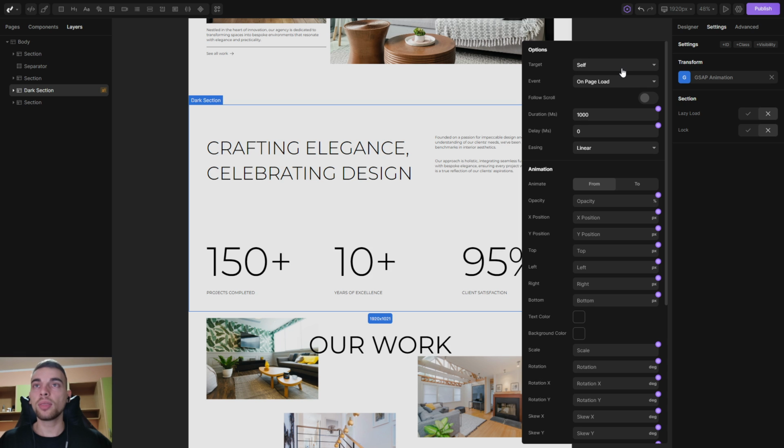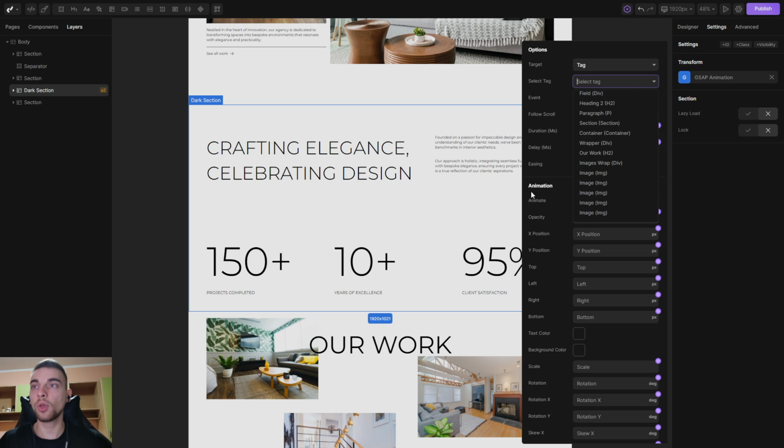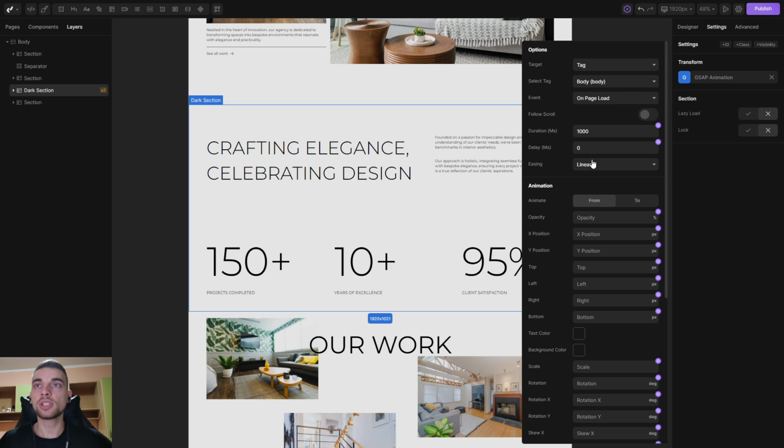Now the target this time, as we said, is going to be this body tag here. So I'm going to set it here to tag, and I will get this select tag field. If I open it, you can see the list of every single tag that is currently on my page. As we said before, we needed the body tag, so I can just start typing body and it will automatically be filtered. So I can just select it.